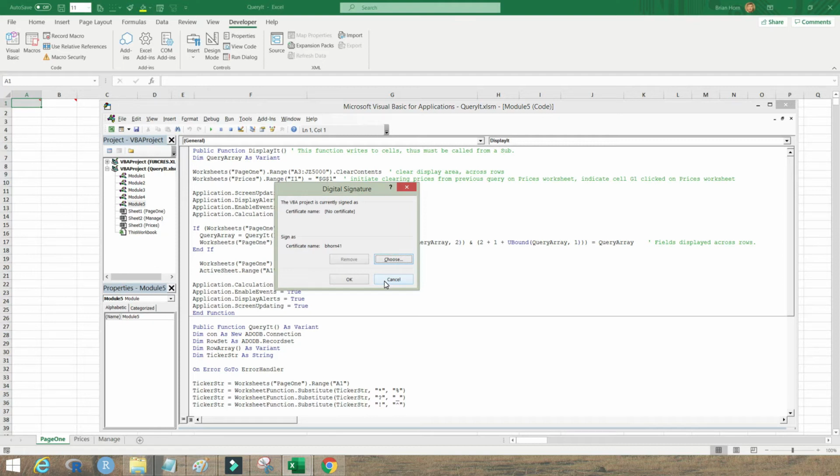Now, if the VBA code is ever changed after the time that the digital certificate is signed, then the digital certificate becomes void, and therefore the end user would know not to trust the code because it has been changed since the time the digital certificate was assigned to it.